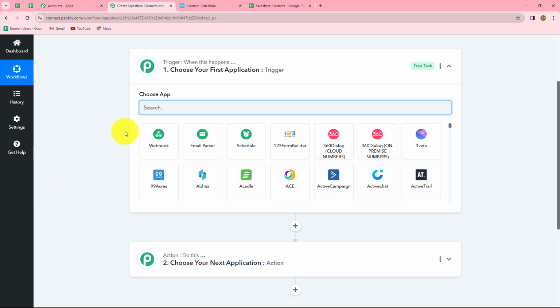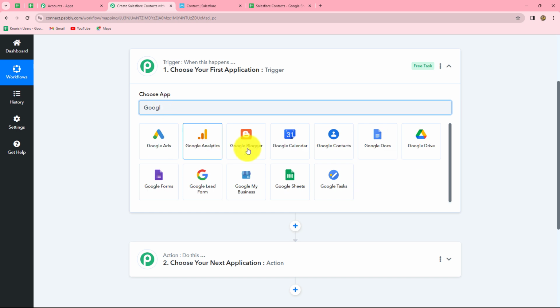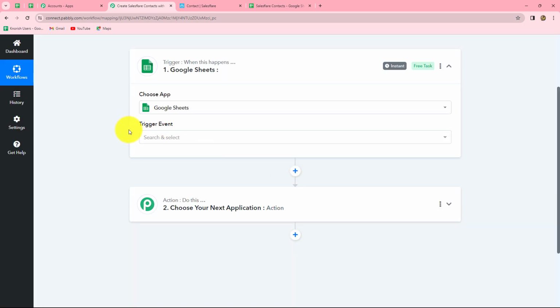Now, after understanding the concept of trigger and action, let's start creating this workflow step by step. First of all, we will select our trigger application, and that is going to be Google Sheets. So let's select Google Sheets here. And now we have to select our trigger event. What is a trigger event?